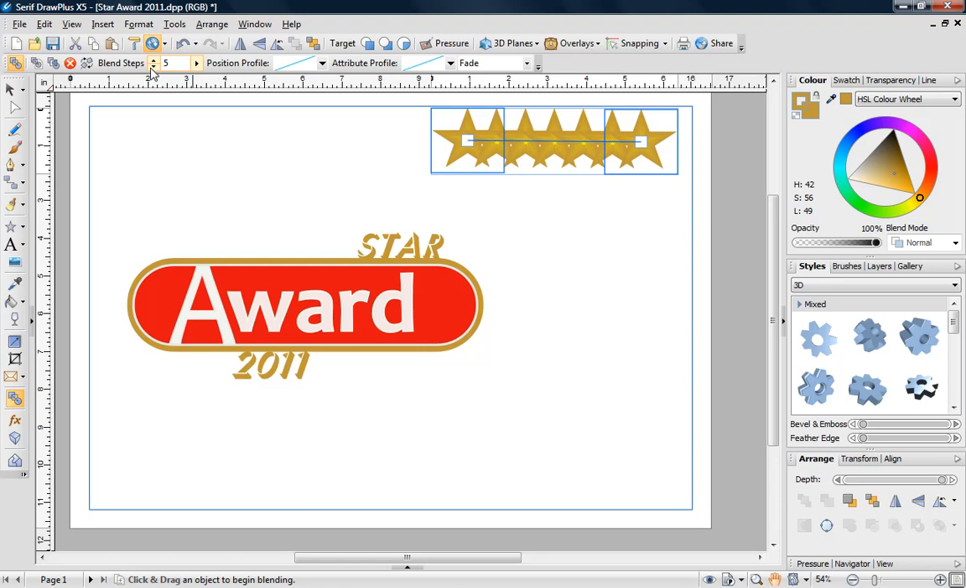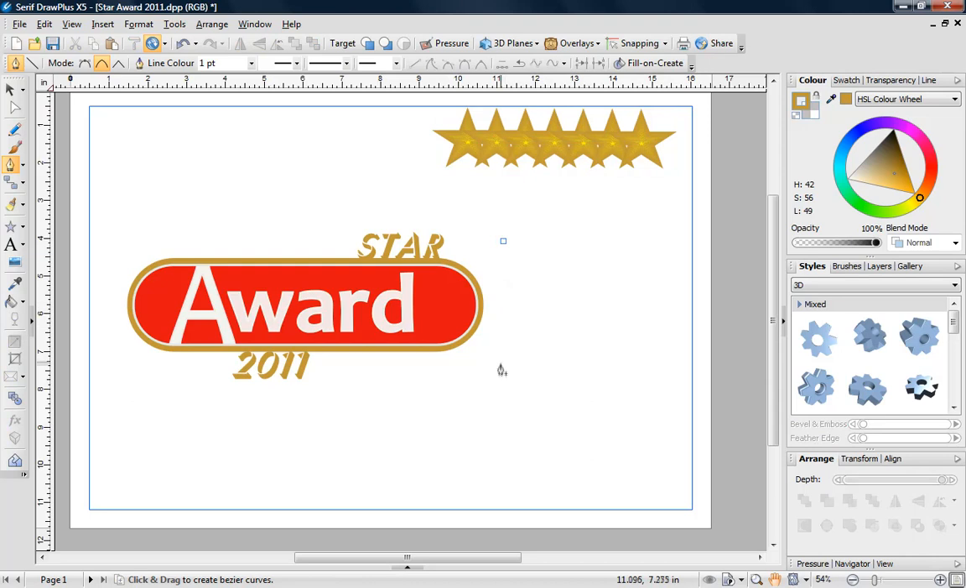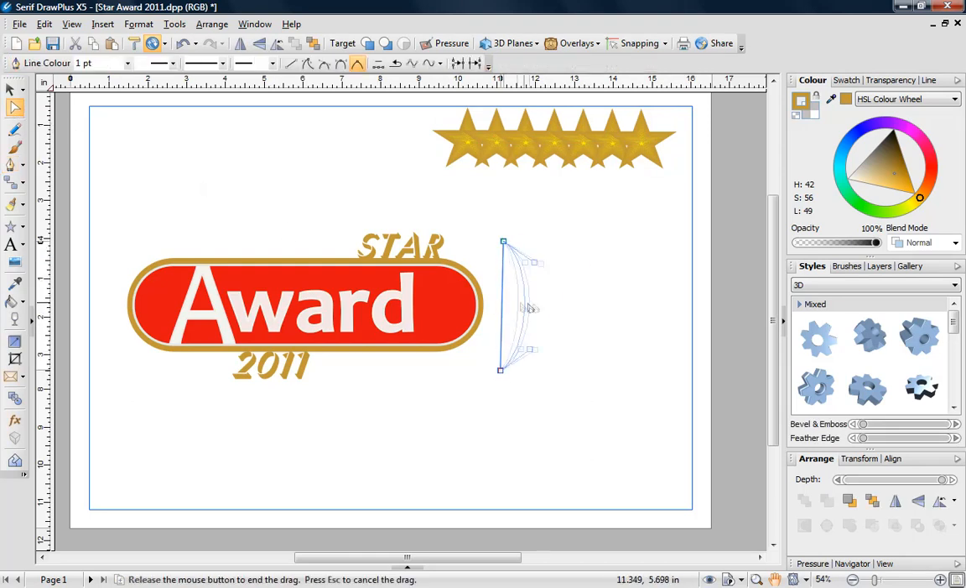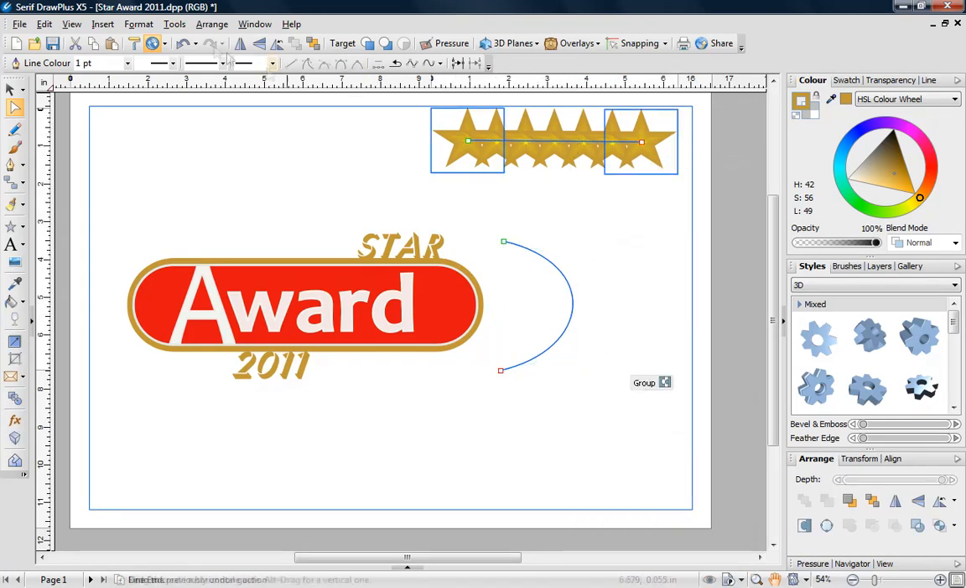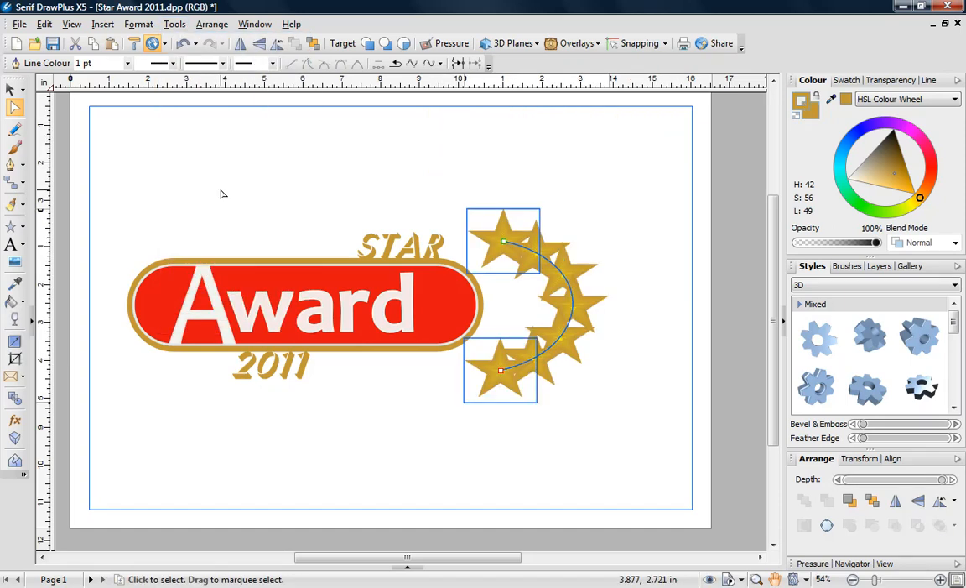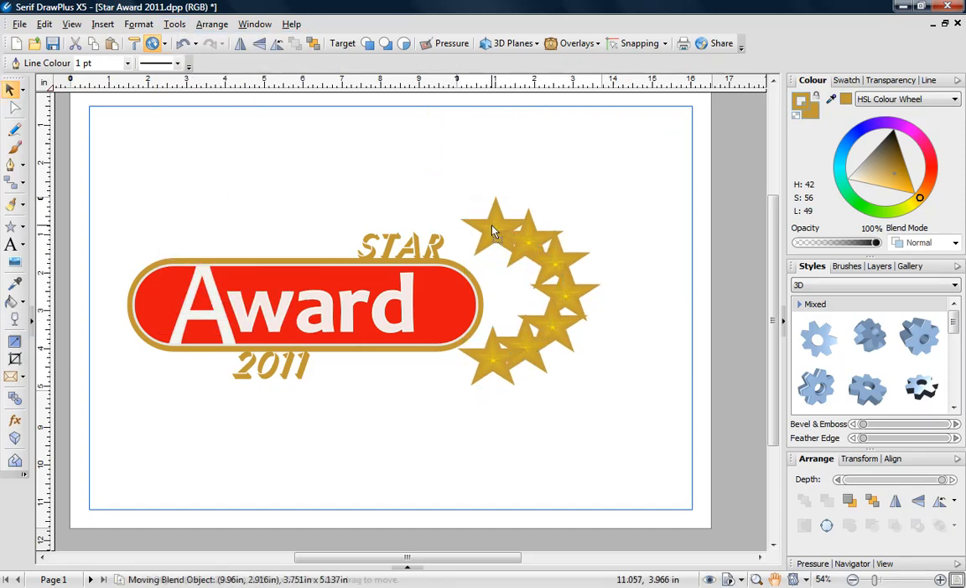And now for the creation of a path. We're drawing a freehand path with the pen tool, but you can also blend around quick shapes and text. Now we have the outline, we're going to convert it to curves and fit the blend of stars to the curve. And that's it! An attractive logo created in just a few steps using DrawPlus's powerful blend tool.